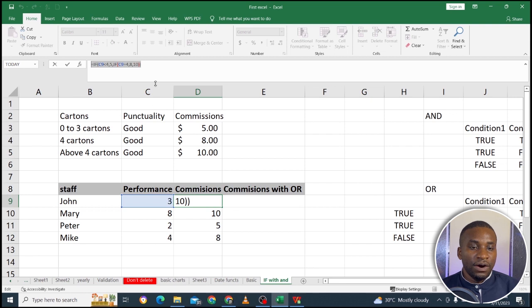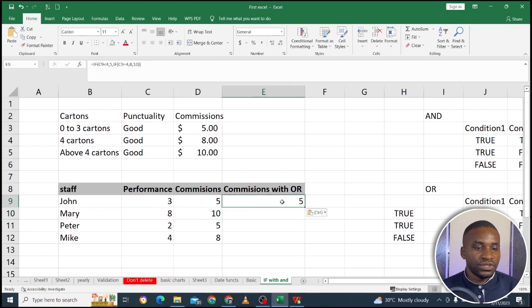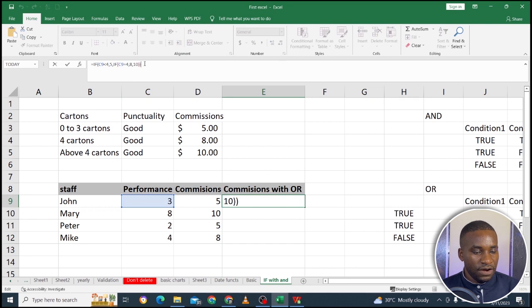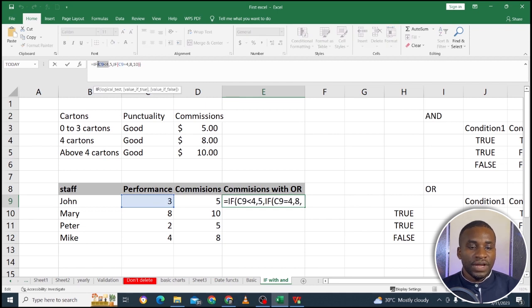We are copying it, like a text, press enter, and then we come here and paste it here, so it gives the same thing. Now we have to add OR here, and we've seen the syntax of OR, so we need to make it in such a way that these two conditions check, including not only the performance now, but also the punctuality before giving maybe the $5 commission or the $8 commission or the $10 commission.